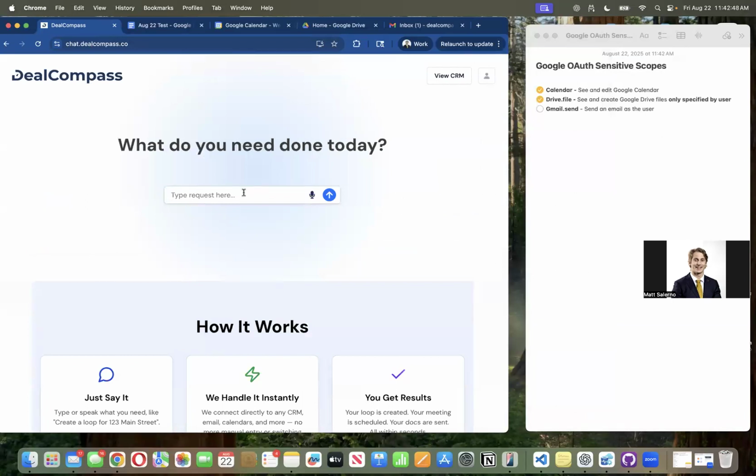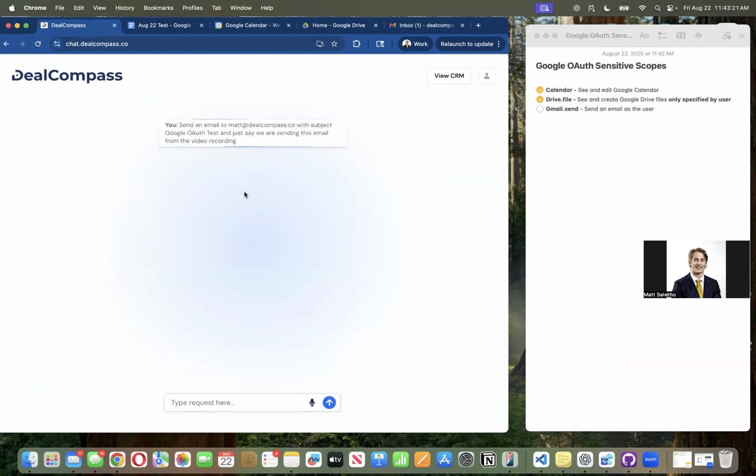And for Gmail send, we'll be using that just allowing the user to generate a drafted email and click send right from our interface. So I can say, send an email to matt@dealcompass.co with subject Google OAuth test and just say we are sending this email from the video recording. So this will just take a second, but it will draft that email for the user and allow them to click send.